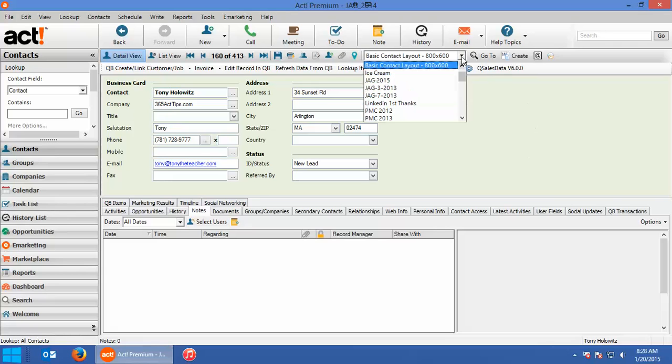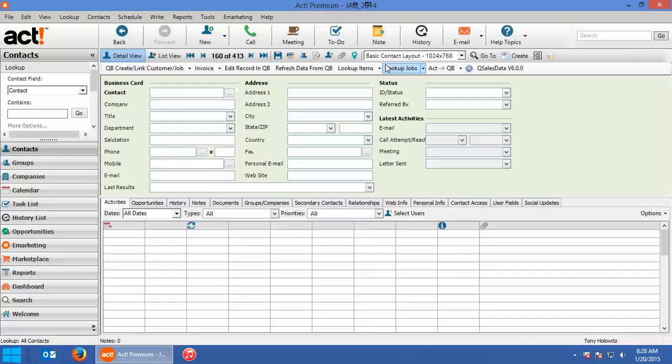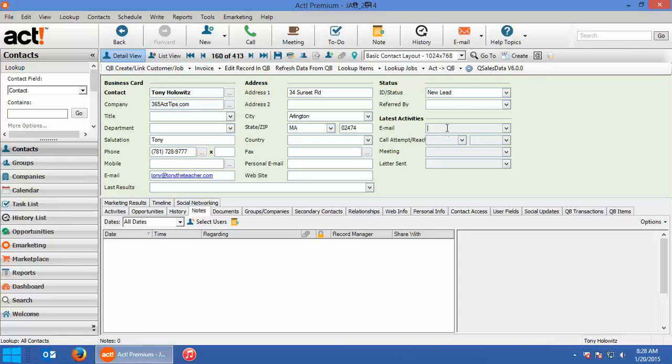I'm going to click on this drop down, and I'm going to choose this layout. And I want to draw your attention right here to the email field. The last email field is what it is. This is a grayed out field, and the reason it's grayed out is because you can't edit this. In other words, this information changes based on things you do in ACT. It's called an ACT system field.